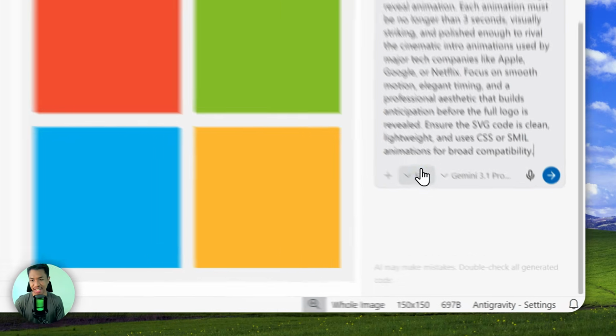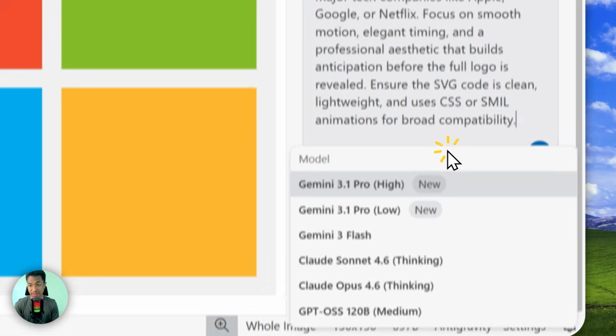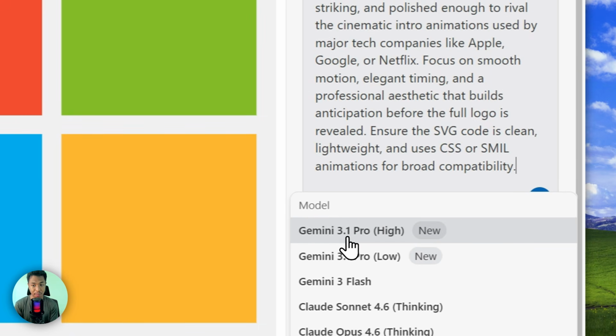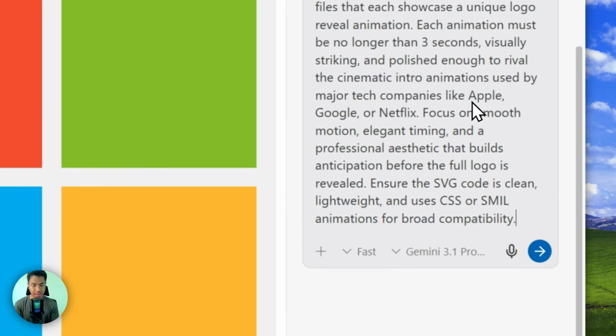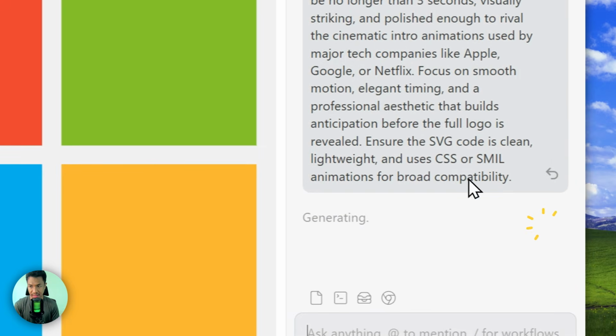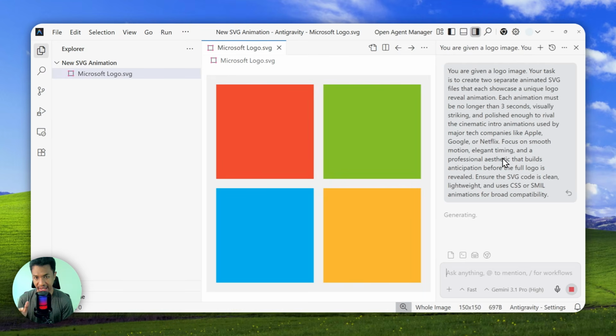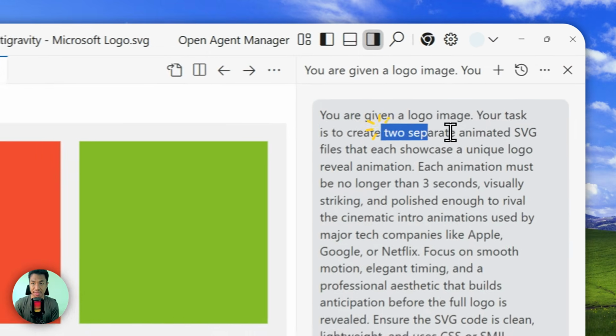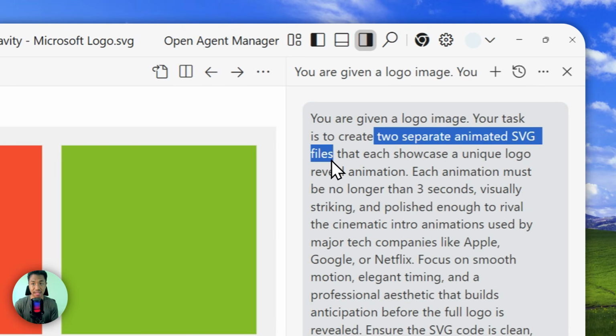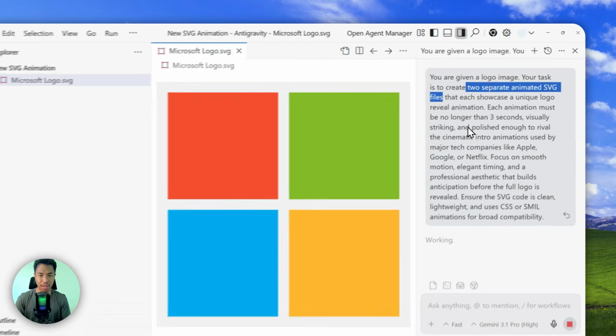Okay, so here I'll select fast and I'll select Gemini 3.1 Pro high version. When you're done, just click send and wait for Gemini to turn this static SVG file into an animated logo. Now on this prompt, it will actually generate two separate animated SVG files, and you can choose later which one you want to use.